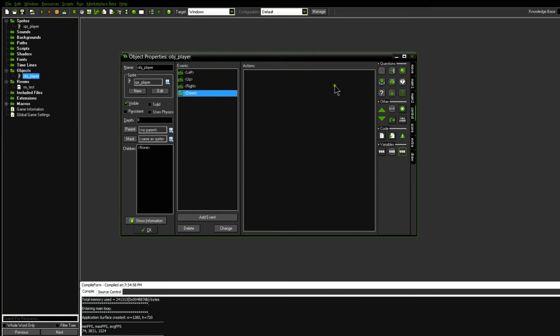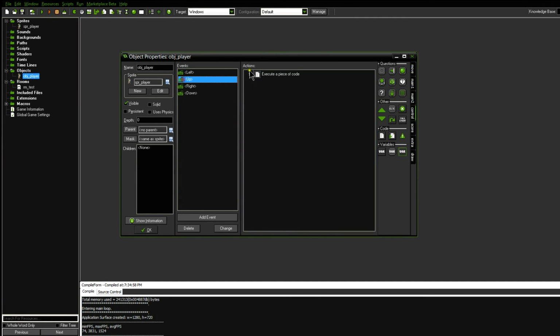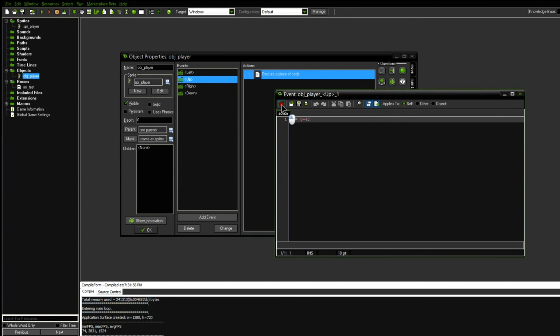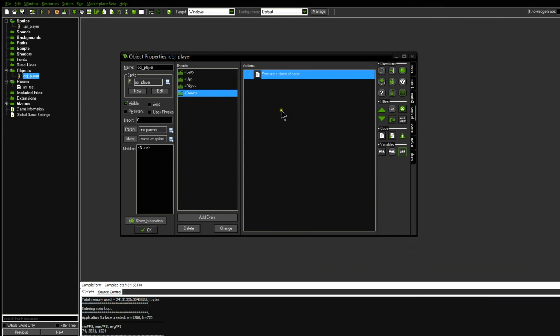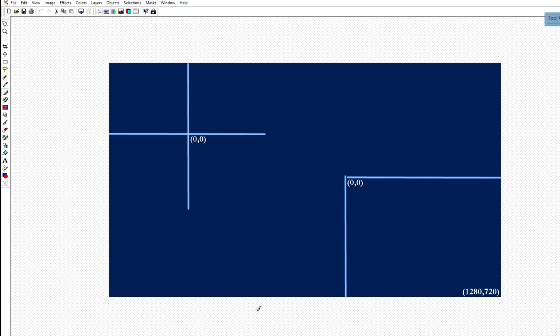And for down I'm going to do y is equal to y plus 4. So now we have up is y equals y minus 4, and down is y equals y plus 4. And at this point, you're probably flipping a lid, wondering what the hell is going on here. Well, I put together a little graph, or a little picture here, to best describe what's going on.